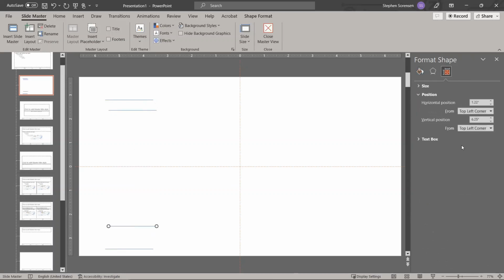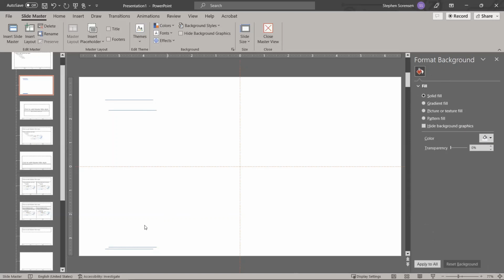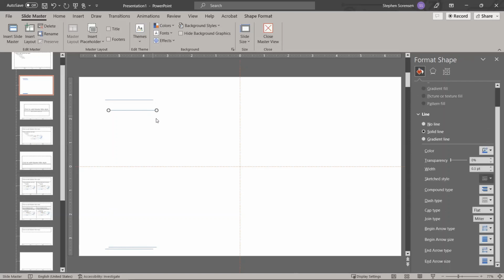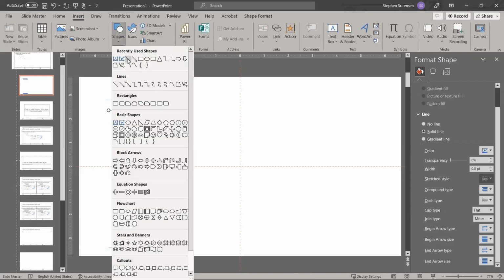And then for the bottom margin for the content area, I'm going to put in 7.13. And that will give me my bottom area. Now for the horizontal margins for the content area, I'll insert another line.